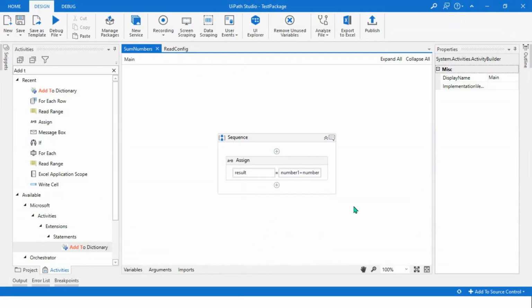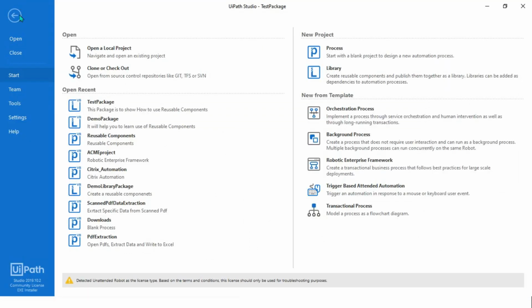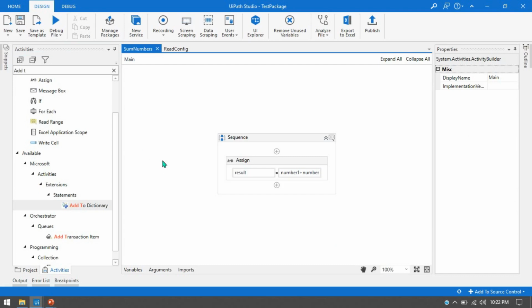So I have created this activity and I have published this in the folder. Now I'm going to install that. You can see here I have created this project as a library. I have not created this project as a process. You can see here we are getting multiple projects. We have a library and process, and then we have background process, robotic enterprise framework, all these things. But this project as a library, and now we have created these reusable components here in the library.